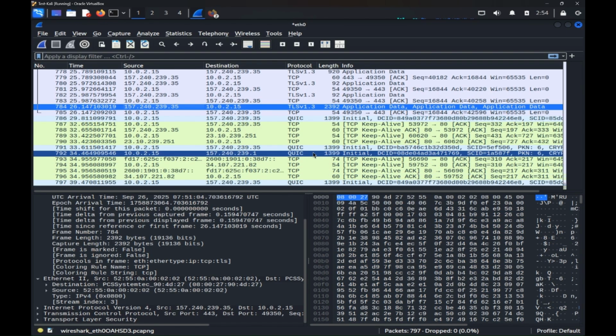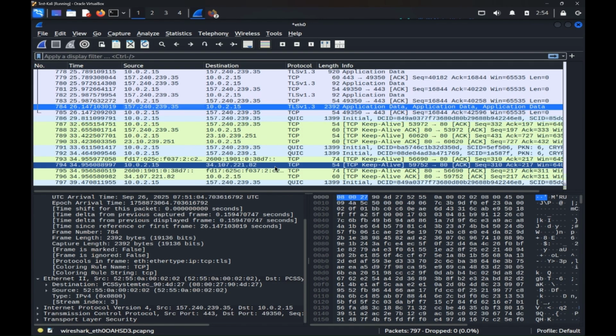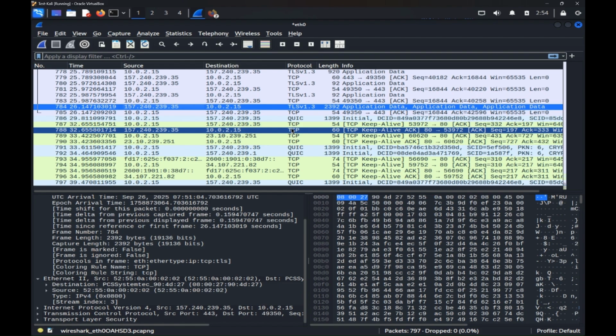So Wireshark provides a powerful filtering mechanism that allows you to narrow down your packet capture to just the information you are interested in. There are two types of filters in Wireshark. Number one, the display filters. These are used to filter the packets you show in the packet list, so they help you focus on specific traffic. And number two, capture filters. These are set before the capture begins and define which packets will be captured.